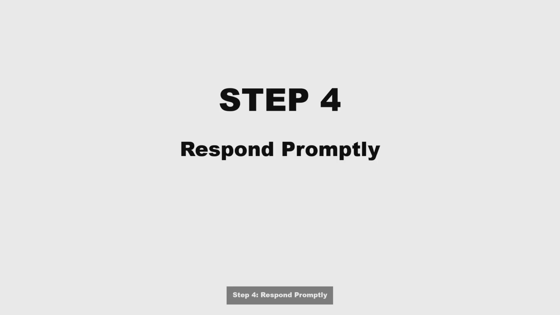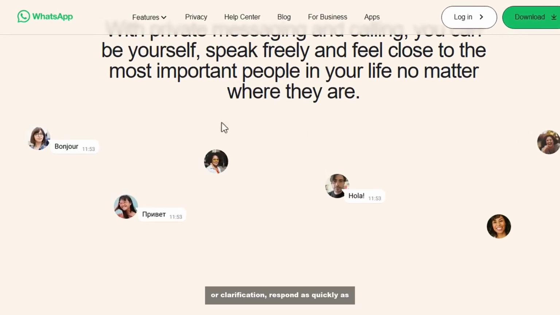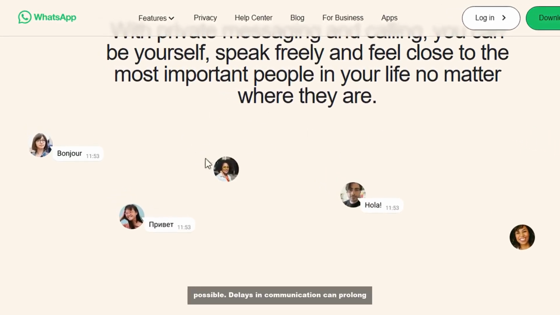Step 4. Respond promptly. If WhatsApp requests additional information or clarification, respond as quickly as possible. Delays in communication can prolong the review process.